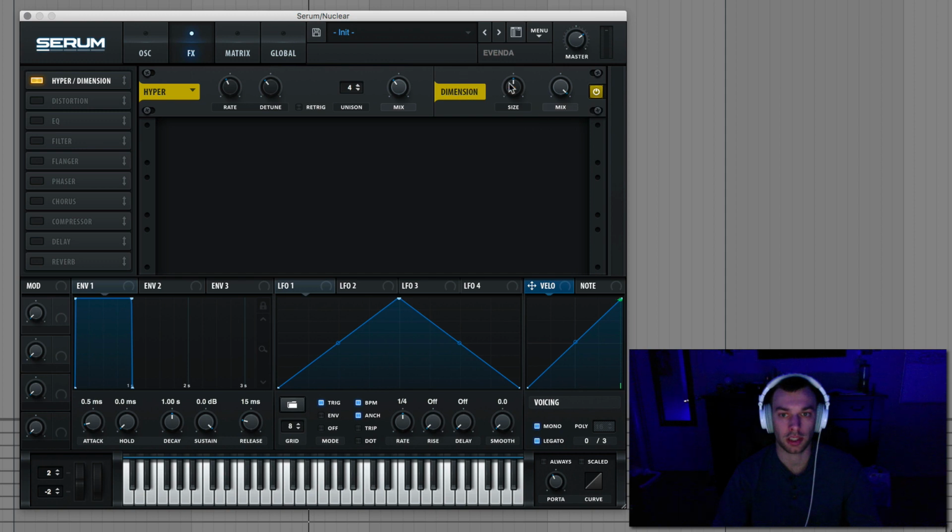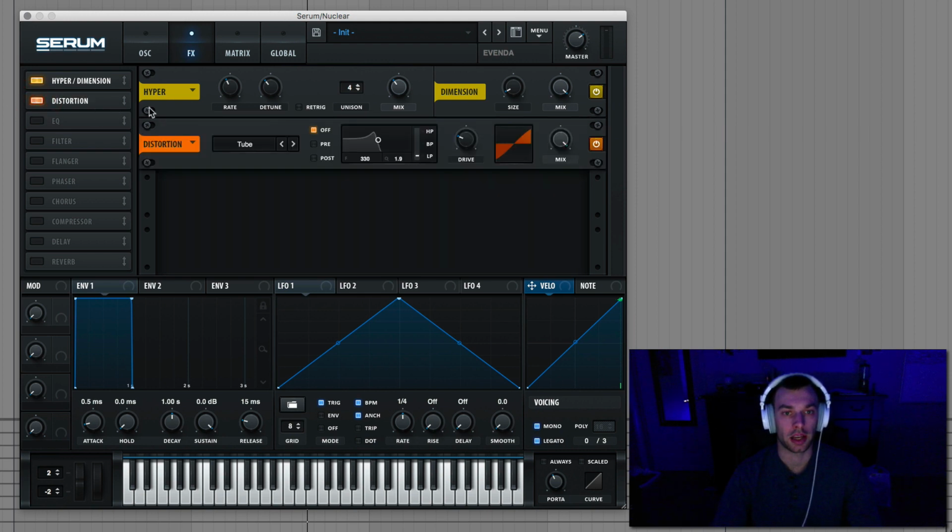And then we're going to go over to the dimension side here, and pump the mix all the way up to 100% and drop the size down to about 6. That fills out the stereo width of the sound and makes it a little bit bigger, so it takes up more space in the stereo field.